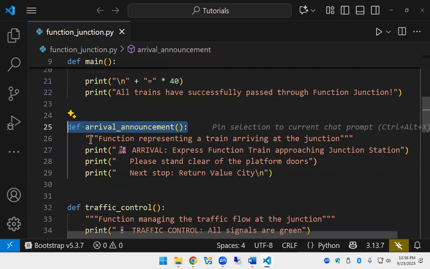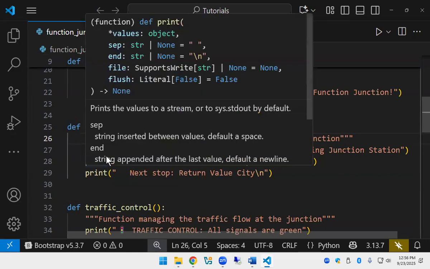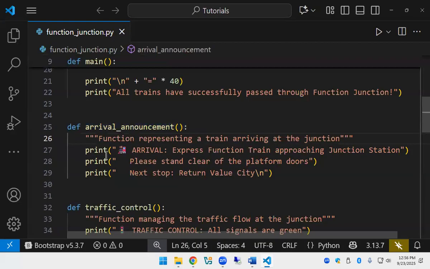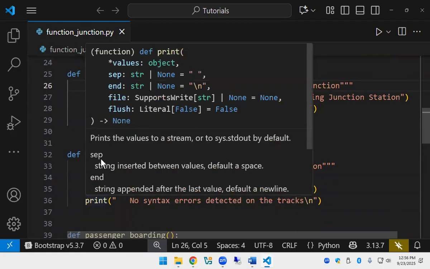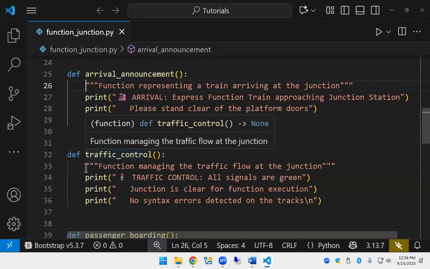What's inside it, just like our loops and our decision statements, is separated from everything else by what? How do we know what's inside the function and what's not inside the function? It's tabbed over. Python uses left to right tabbing to determine what belongs to what. So this belongs to this. This belongs to this. So everything tabbed in belongs to that function.